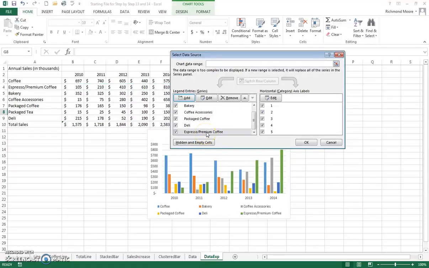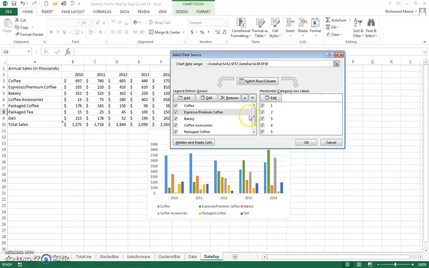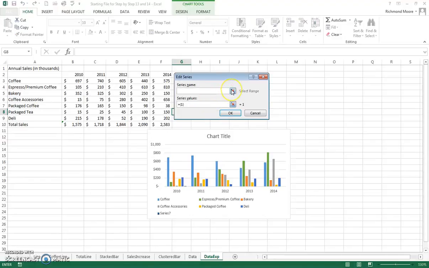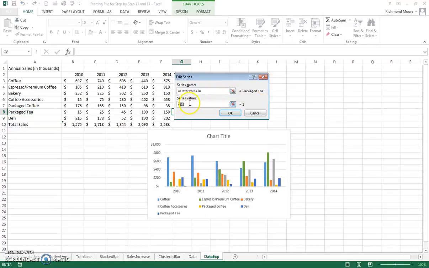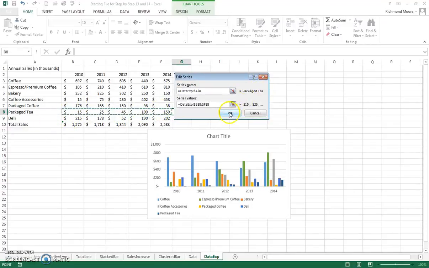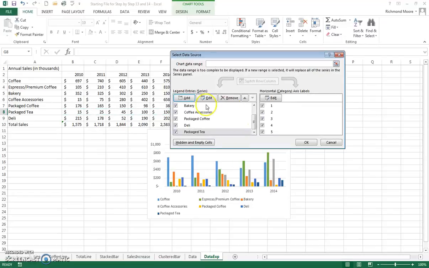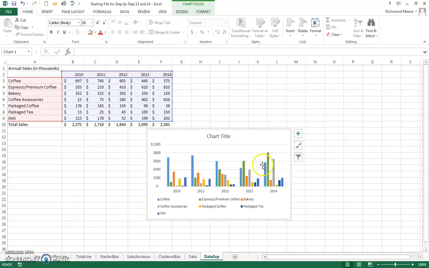Now make sure it's selected here on the left side again. And you'll press this Move Up arrow and move it below Coffee. Now you want to add another one, and this series name will be A8 Packaged Tea. Delete what's in the series values box, press this button, and select B8 to F8, and press OK. And you want to move that up with this arrow again, just below Packaged Coffee. And then just press OK.